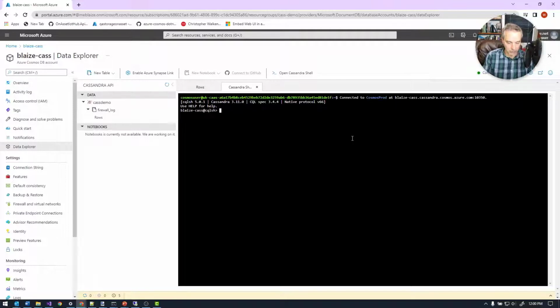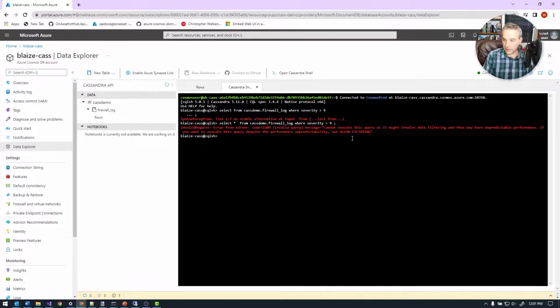So if I wanted to get data, I can do a select star from my Cass demo dot firewall underscore log, like this, and then I can do where severity, that's the name of my field, is greater than 9 or something like that. And this is where it's going to tell me that I cannot do this because I need to add allow filtering to the end of this query.